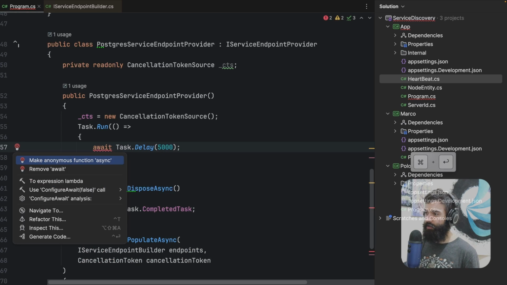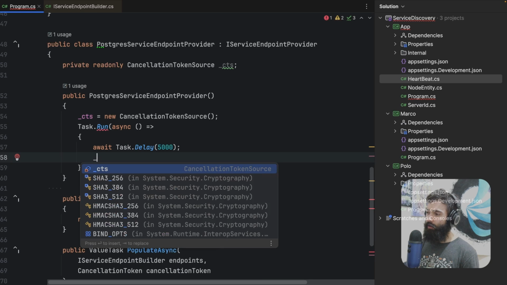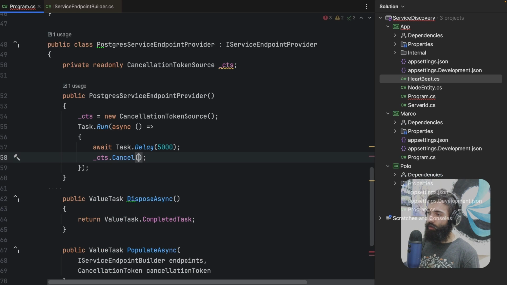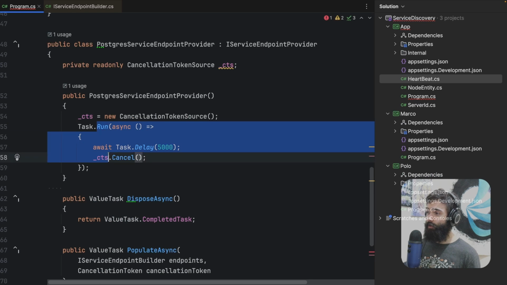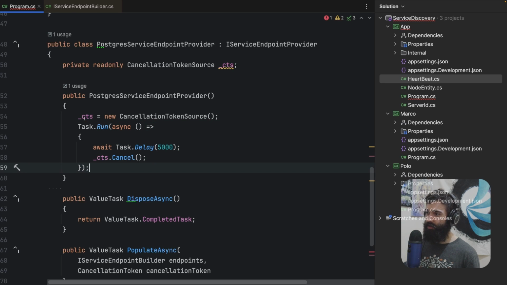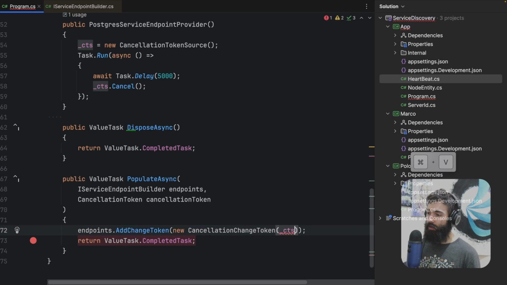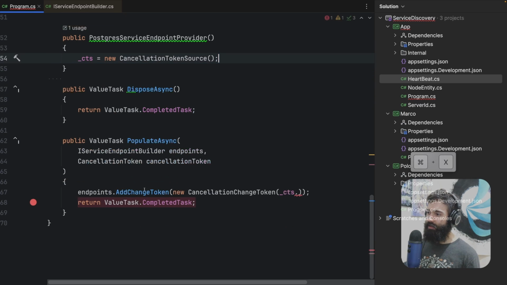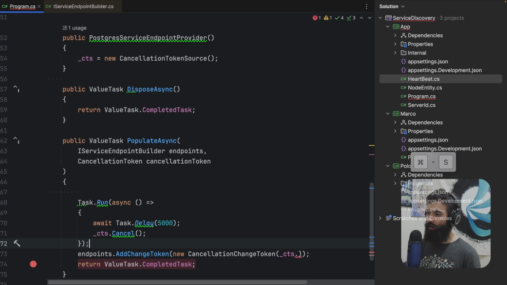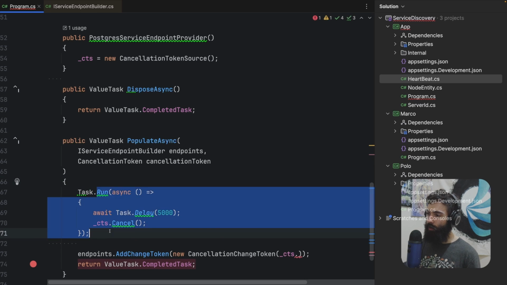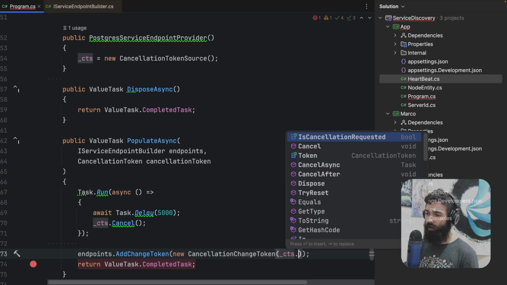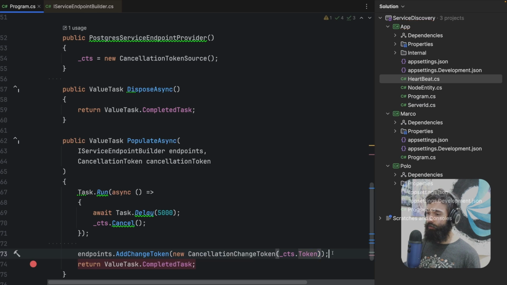Same as the other timer. And on the cancellation token source, we are going to cancel. So it's kind of like just a background task. Then with the cancellation token source, we are going to supply this over here. And we can probably kick off this task here because it gets triggered once. We're not going to wait on this. We'll just kick it off. But here we're going to pass the token.